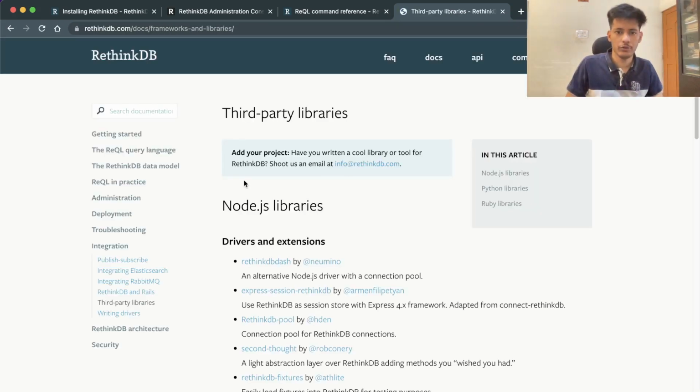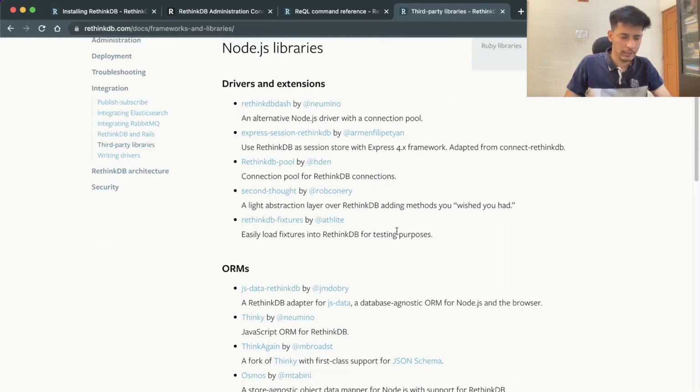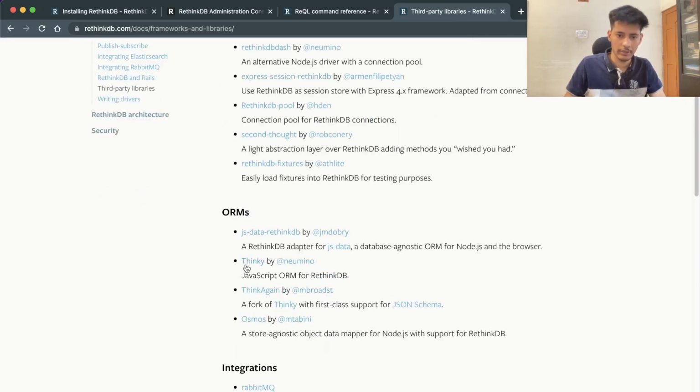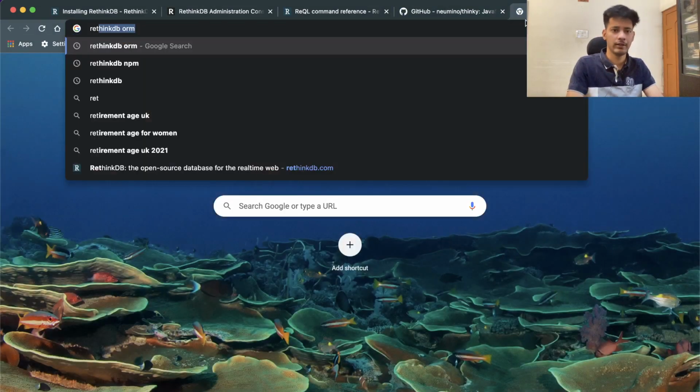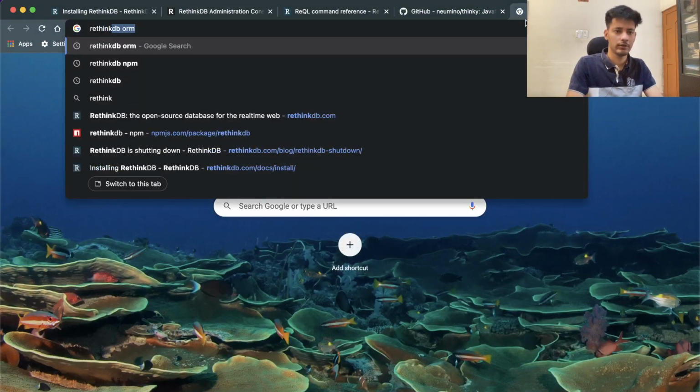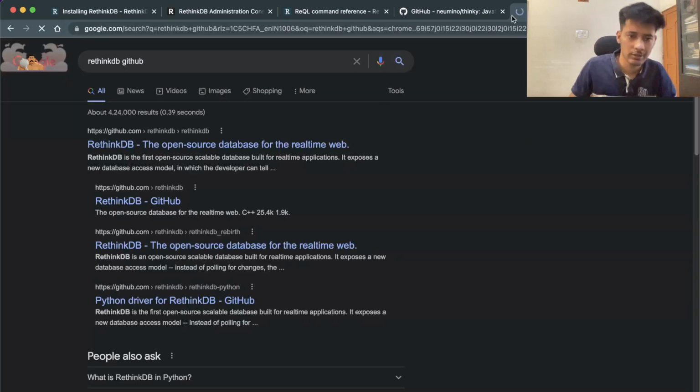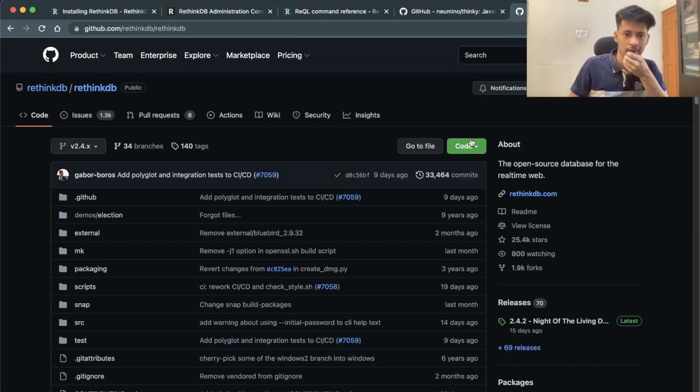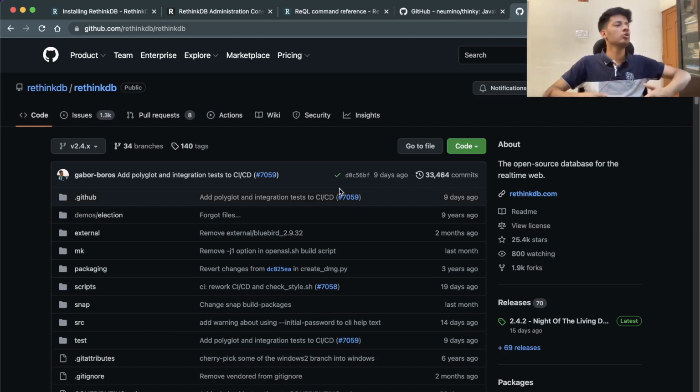Okay, so what we can do is go to third party, and here you can see Tinky over here, right? So we can use this one. By the way, I just want to see, is this really closed? RethinkDB GitHub, is there really no contribution to RethinkDB now? Oh man, it's still active. Who says it has closed? See, 9 days ago there was a contribution, so it's still active. Don't worry, things are all right.